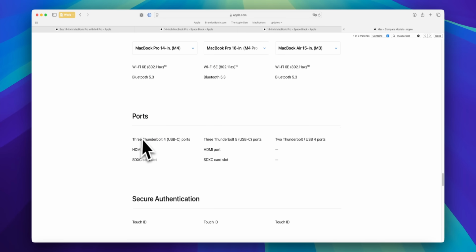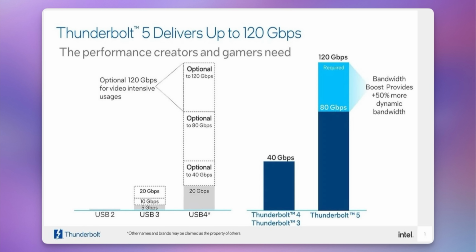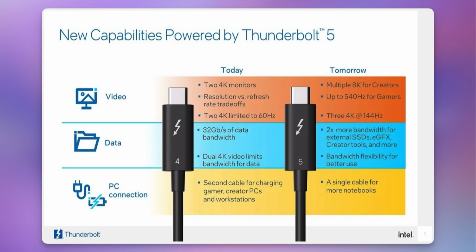However, they are not the same. So M4 is going to have 3 Thunderbolt 4 ports, whereas M4 Pro is going to have 3 Thunderbolt 5 ports. So Thunderbolt 4 is going to provide data transfer speeds up to 40 gigabytes a second, and Thunderbolt 5 is going to double that at 80 gigabytes a second. And it also has the ability to dynamically allocate up to 120 gigabytes a second for video bandwidth when needed.